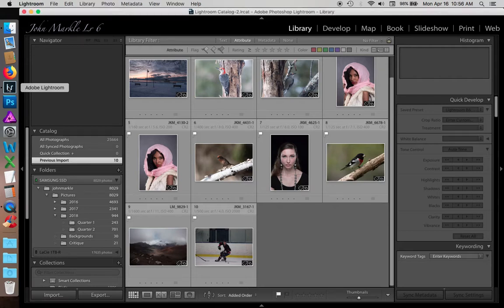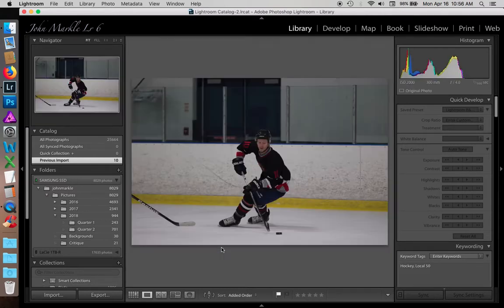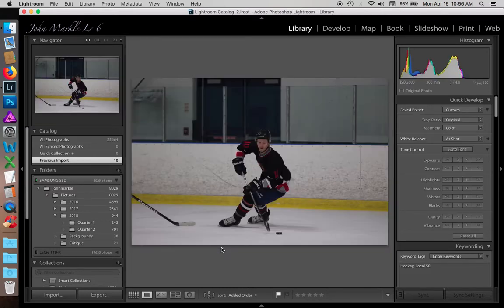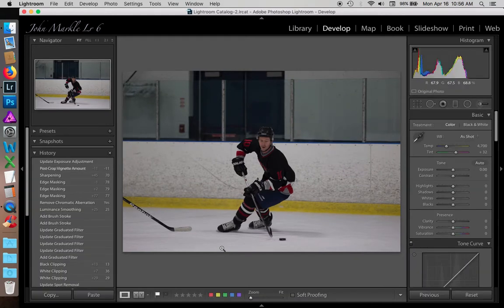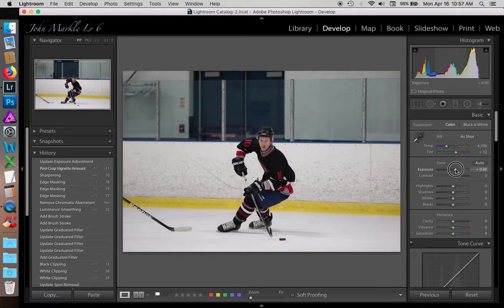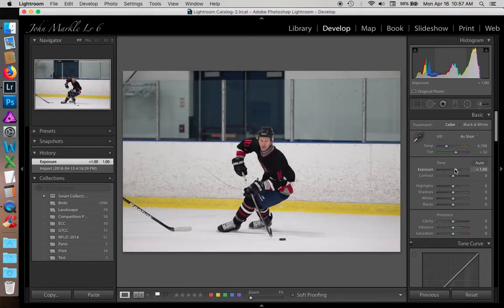Now that I've rated the photos and added keywords to them, I'll make some adjustments to them in the develop module. Let's start with the hockey player. So we'll select that image, hit D for develop, and the first thing I'll want to do is raise the exposure. It's a little dark. A little more, I think that's about right.